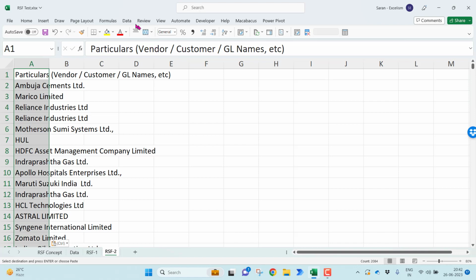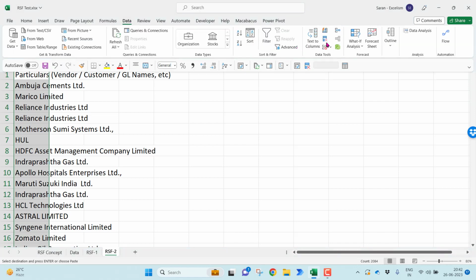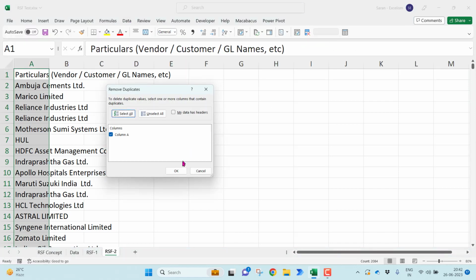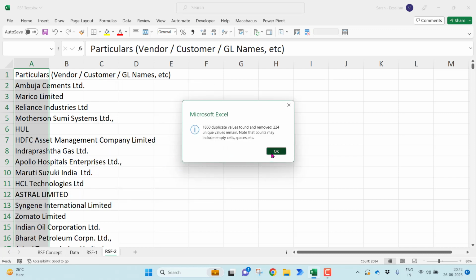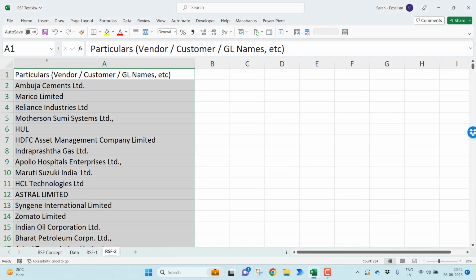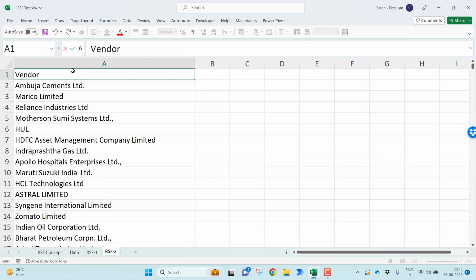I will just go to the data. I will remove the duplicates. Okay, wonderful. So all duplicates got removed. Just for the time being, let me put this as a vendor. I want to have first, nothing but the largest value.